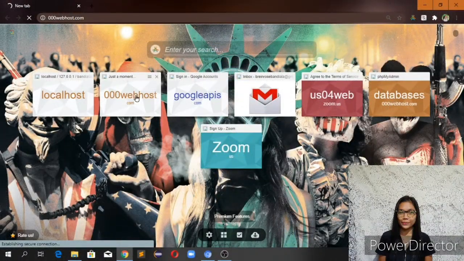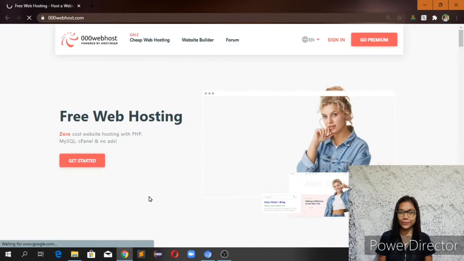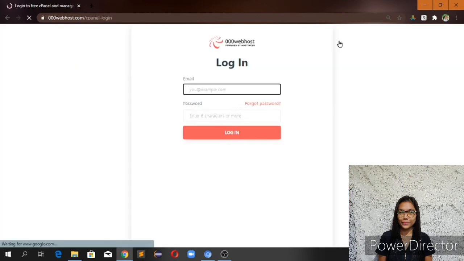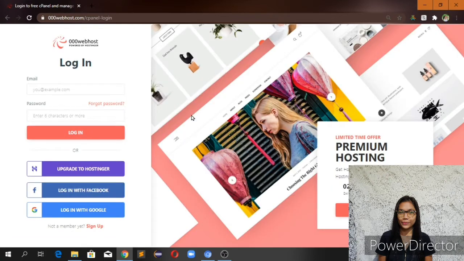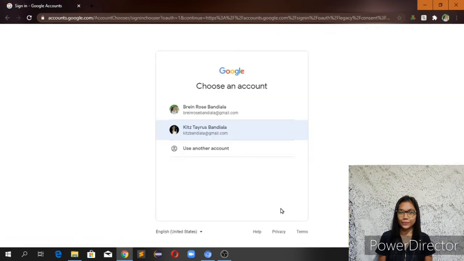We will go to our Chrome, typing 000webhost.com. And then we are entering now the free web hosting, then get to sign in. After clicking the sign in, we are now going to proceed to our login button, and we just prefer to log in with Google, or we are using our Gmail account in order for us to be easier. Then we have to choose my Google account, and let's wait for a minute.